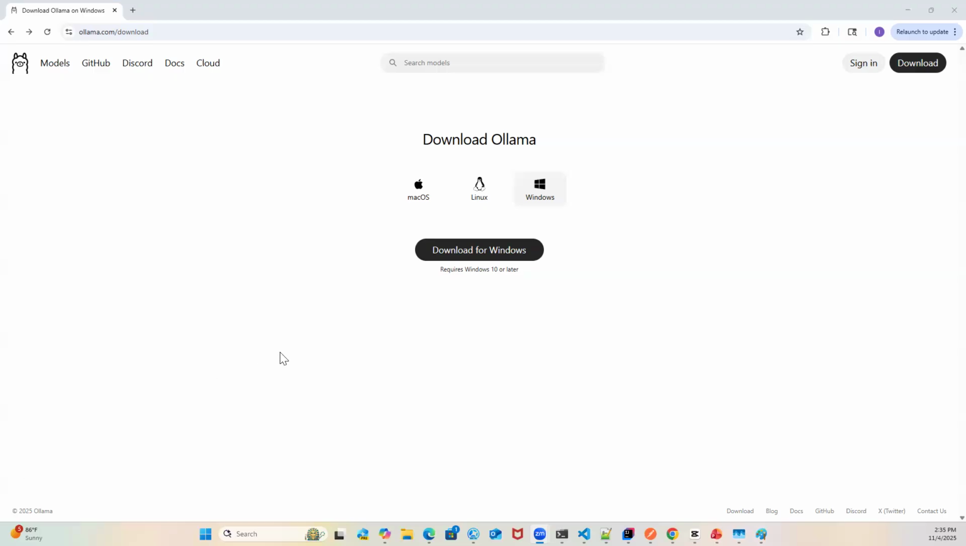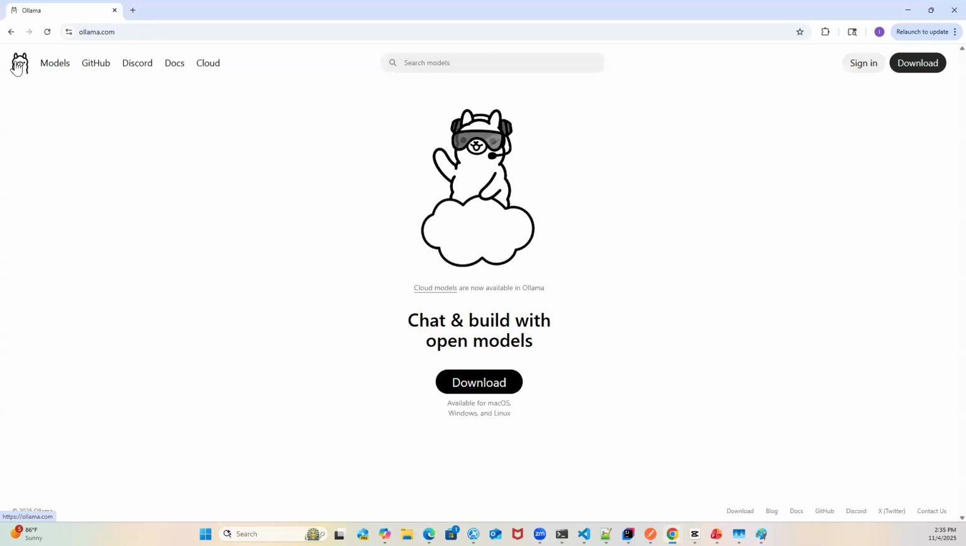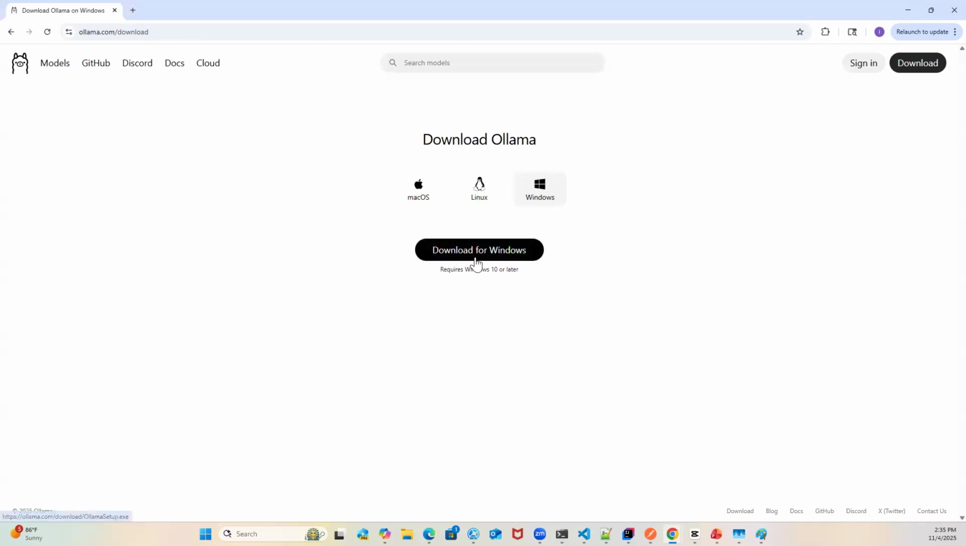Before the implementation, we will require Ollama on our local machine. To get Ollama, you can go to the ollama.com website. On that website, you will see the download button. Click on that download button, and it will show you an option to install Ollama for macOS, Linux, and Windows. We can go ahead and download for Windows because I'm using Windows.